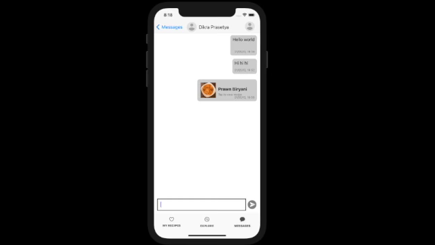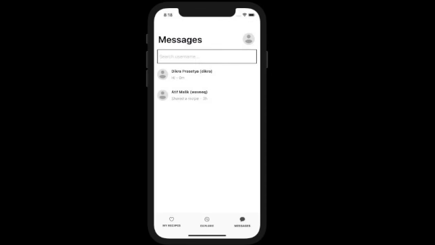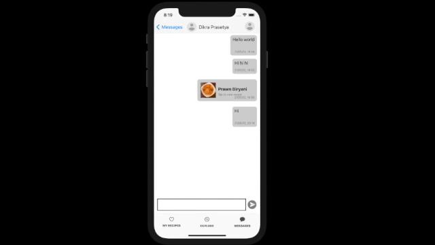If I typed in a message, then on the screen it would say that the last message I sent was hi. If I click on Dikra and the screen opens, it shows all messages that have been sent or received between Dikra and I.